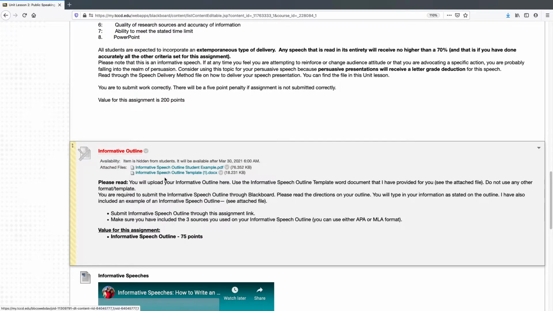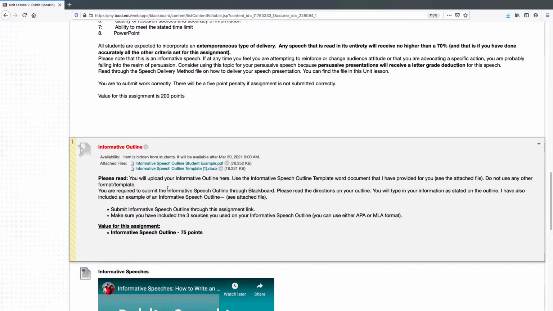So you have 2 files here. You have an outline template, and that is the template that I want you to use for your informative speech. And then I've also provided an outline student example, so you can see what it looks like, how a student did it based on the outline template. The outline template is a Word document, so you are able to type in the information, and this assignment is worth 75 points. So let's go ahead and click on the document, the outline template.